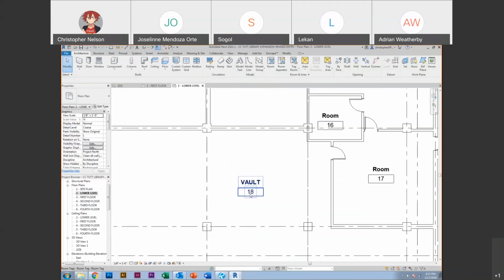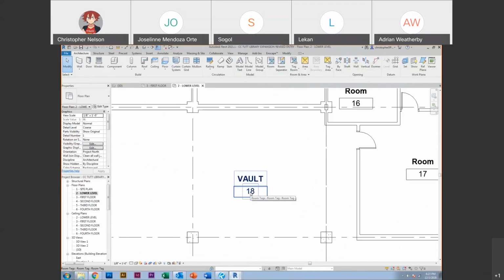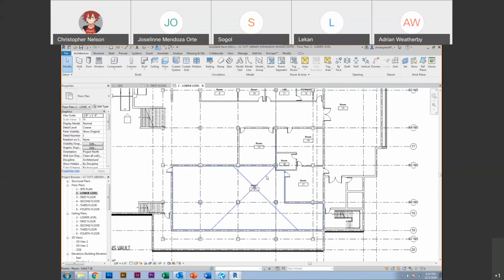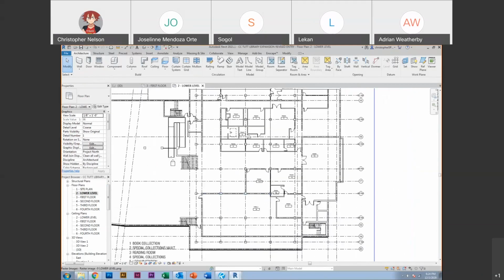Try to number them as well. So you can do 01 through 99 can be the basement. 100 will be level 1, 200 will be level 2, so on.